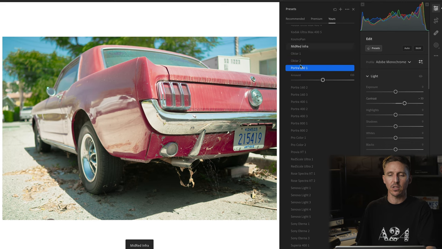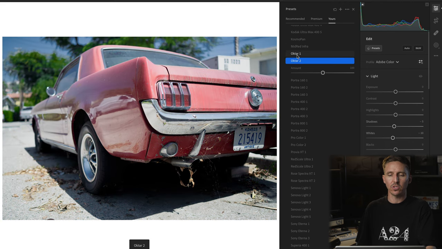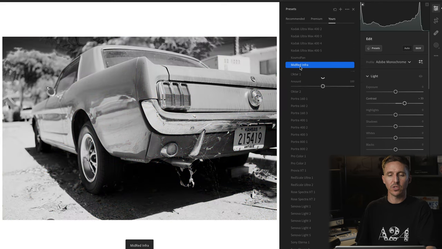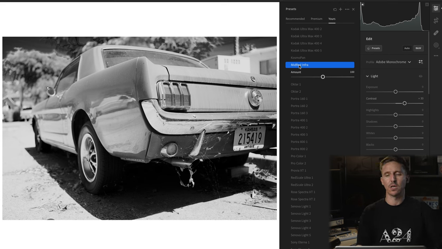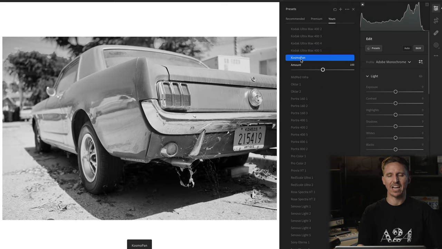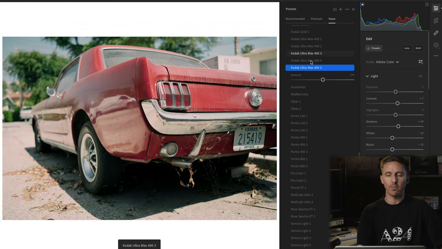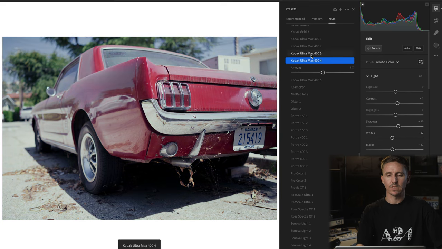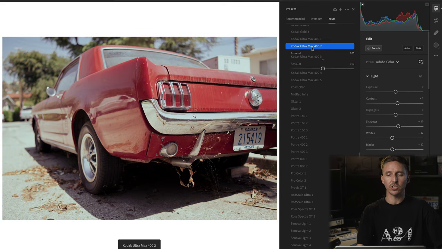Portra 160, I like that low saturated look. Ektar is a little crunchy there. So now we're getting to black and white. That's not bad black and white performance. Cosmopan, I like the tonality levels of Cosmopan. I like how it sits right in the middle of the contrast. It's nice. And now this Kodak Ultra Max. Wow, look at that. Number five. Kodak Ultra Max 400 number five. That's cool, huh? Yeah. I just think they do an excellent job on these.